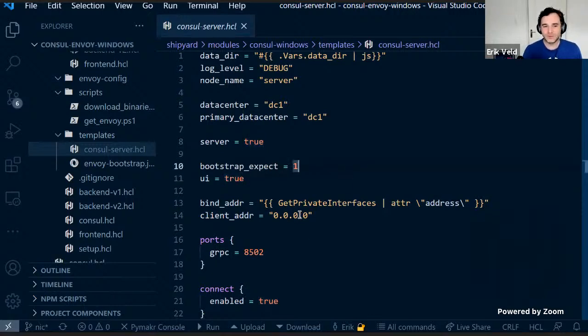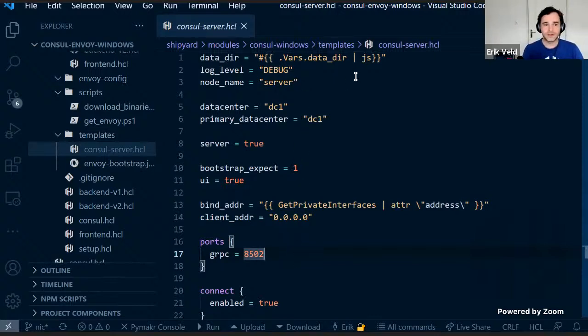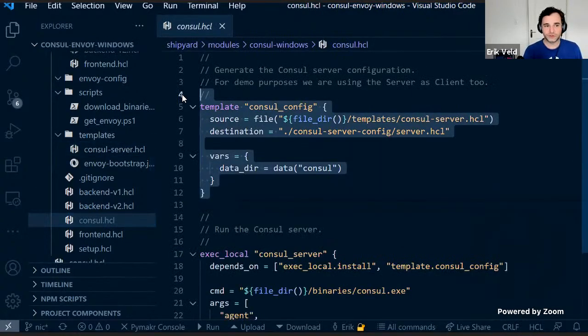And basically the only things that are important in this case are here at the bottom, right? I want to enable connect, which will enable the service mesh capabilities. And I want to enable the gRPC port because that is what Envoy will talk to get service discovery information and also to talk to when doing things like checking intentions. So other than that, I'm passing in a variable in this template to set the data directory. So it's in a local directory and the application actually has the rights to write to it, right? So that gives us our config.